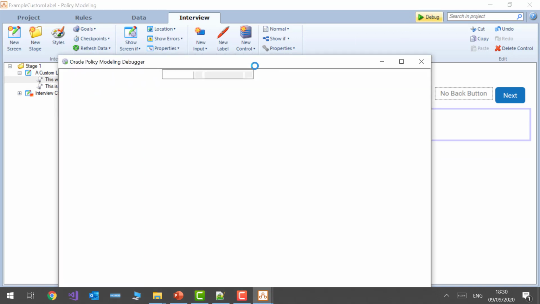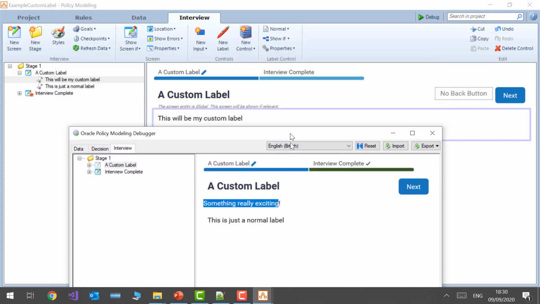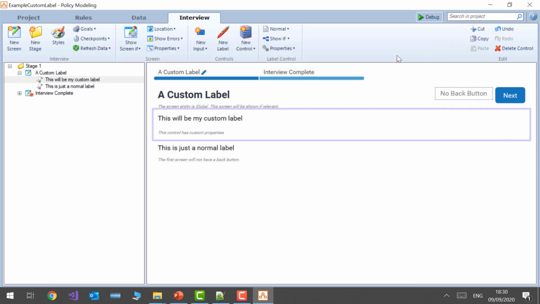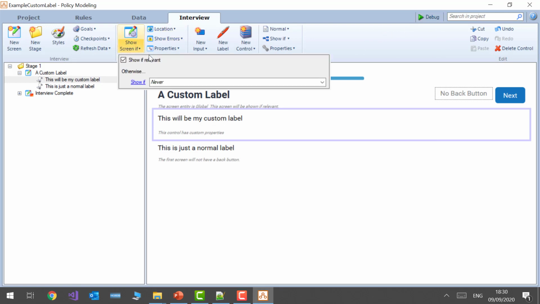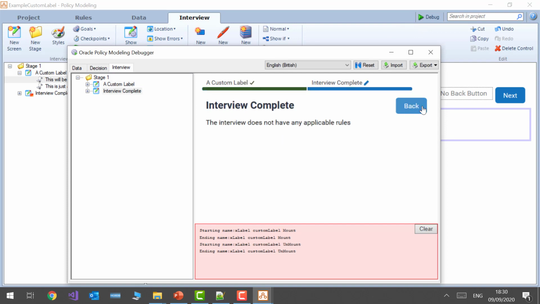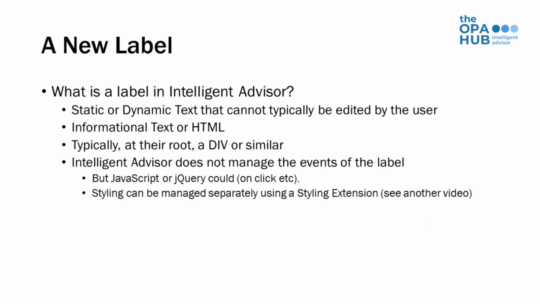I'm going to run the debugger, and I'm going to hopefully see the astonishingly good effect. On this screen, it now says something really exciting. That has been generated by my JavaScript extension. So the JavaScript label extension has completely replaced the standard label, but hasn't touched the other label. I'm going to make sure that this screen is always visible. I'm going to go backwards and forwards. There we go. Exciting, isn't it? And you can see that in the debugger, we have a mini console available to watch our messages go by. So, fair enough.